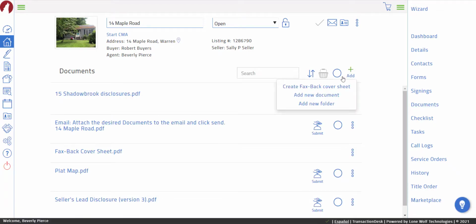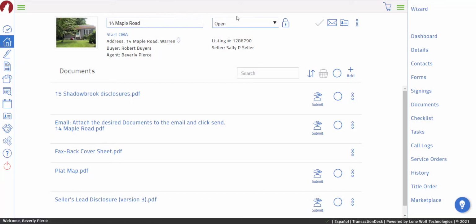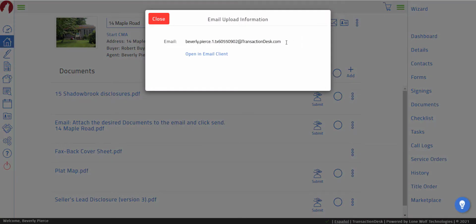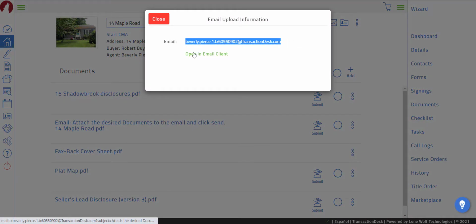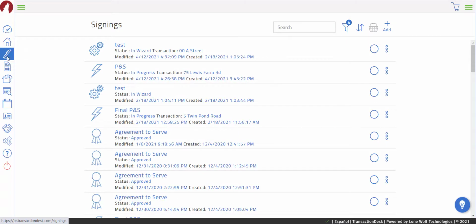Docbox allows me to upload external documents into my transaction by either scanning and uploading them, using the eFax option, or by emailing using the unique email address. Emailing the documents will not only add the message, but any attachments as well.